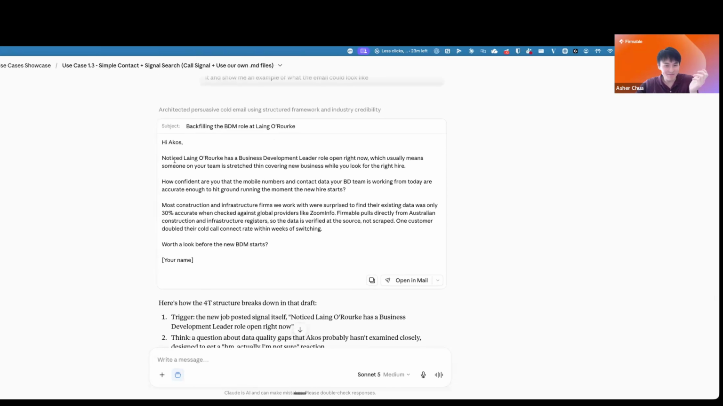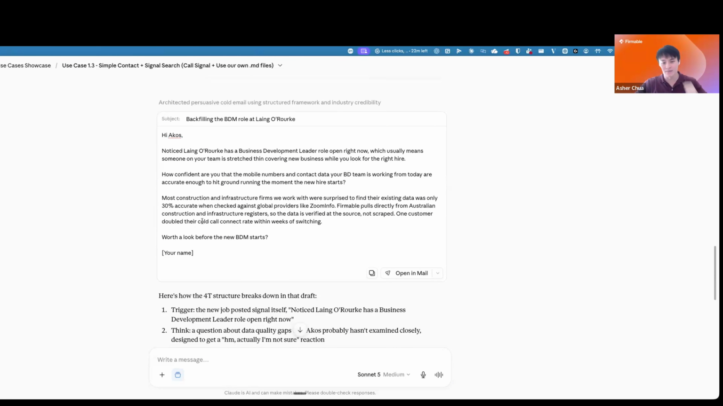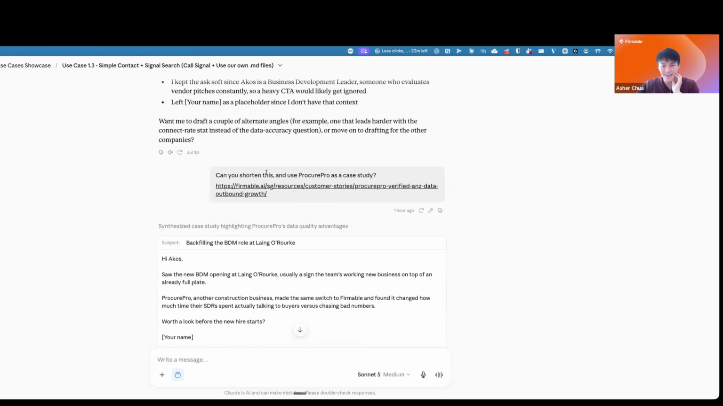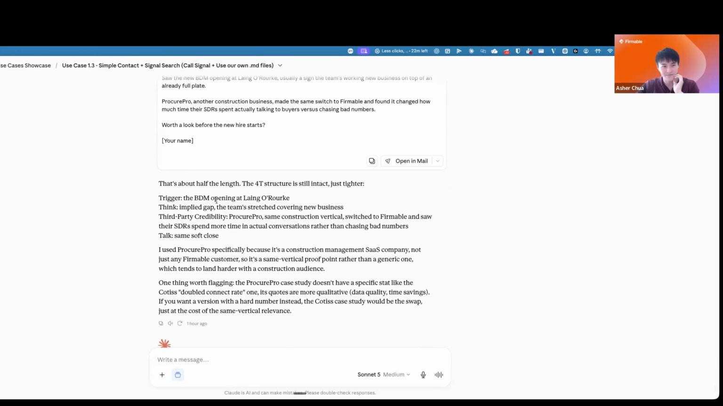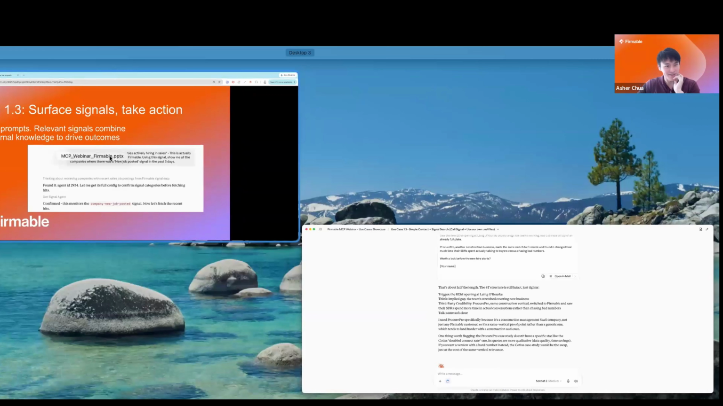And is this the best email? Probably not. For some of you, you might say, hey, this is too long. This could be better. But that's not the point. The point is you can get 80 to 85% there just by using natural language prompting, going back and forth with the data from Firmable. And if I want to shorten it, I can. I can even say, hey, can you use Procure Pro, which is our customer, as a case study? And you can start to make the changes. So that's pretty much it for level 1.